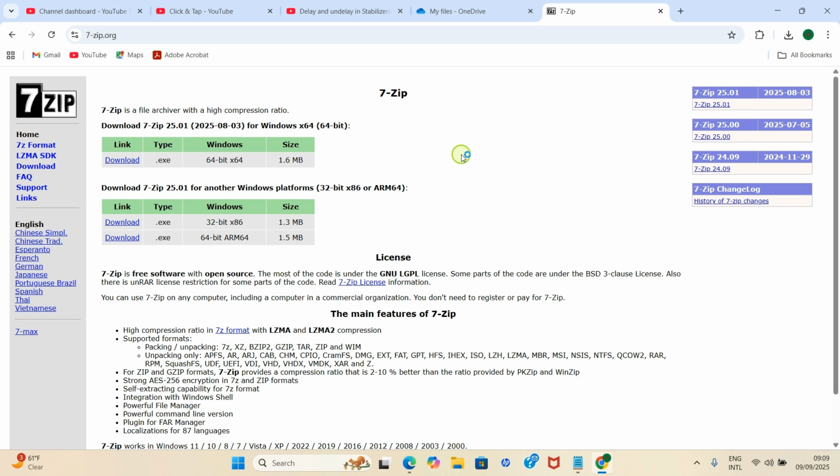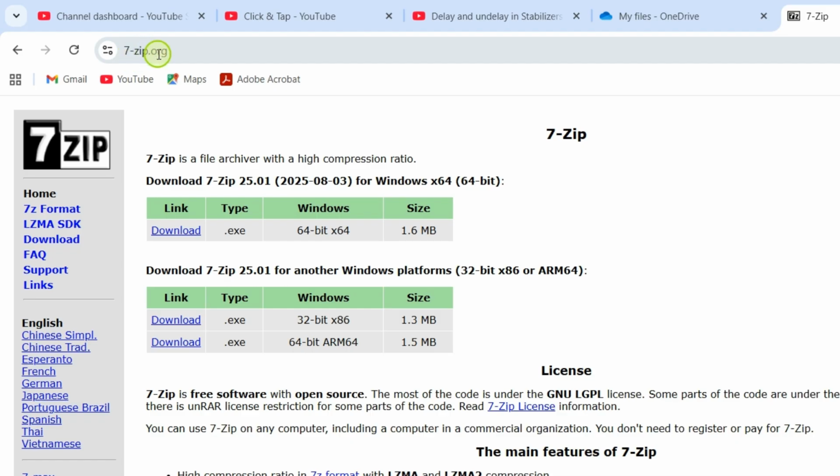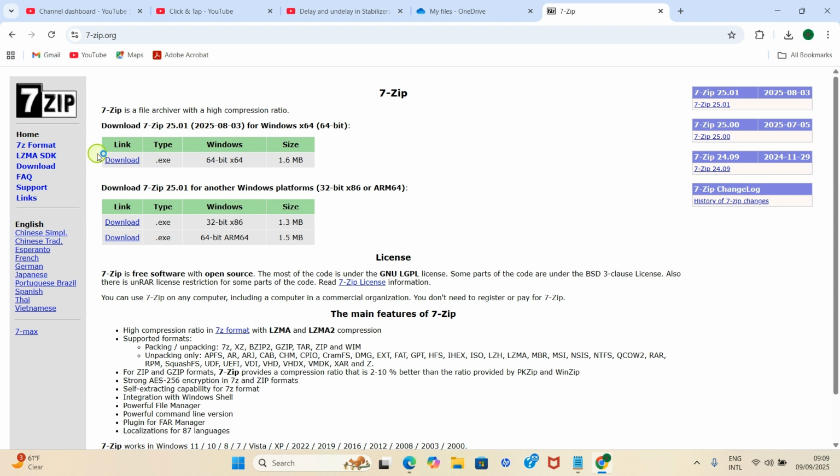All right, let me start by walking you through how to install the 7-zip program. First, get to this website, 7-zip.org. Once you land here, you will see different program files for different types of PCs. So here we are using Windows.